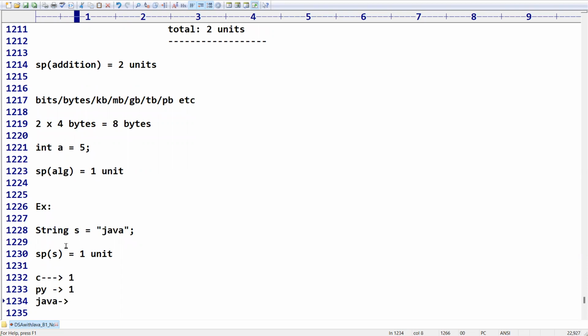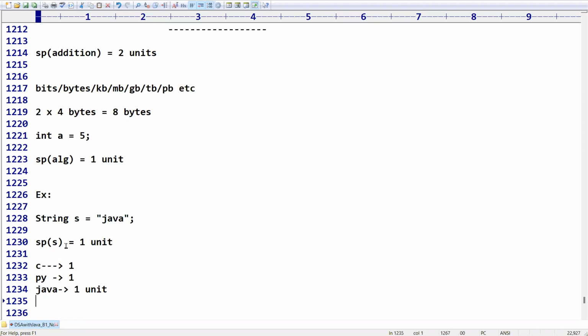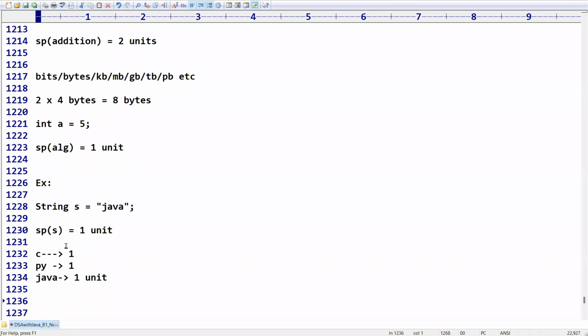So it will create one object in heap area. It will create one object in SCP area. So that story is completely different. But we will consider only 1 unit. Clear? Okay. So, sir, finally, can I say all the declarations would be taking 1 unit of space complexity, right? Yes, all the declarations, whatever variables you are declaring, will be considered as space complexity.